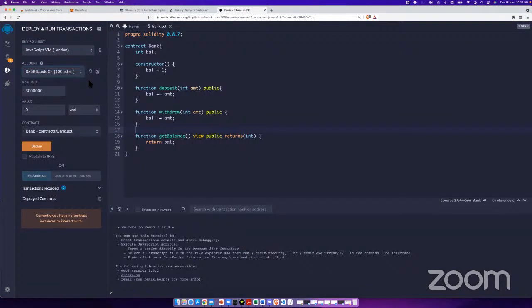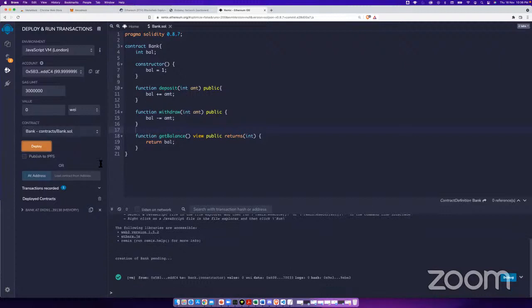So thank you so much, Amajit, for 2 ethers. But JavaScript is giving me 100 ethers to use.